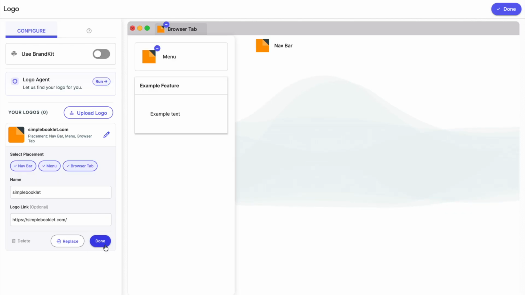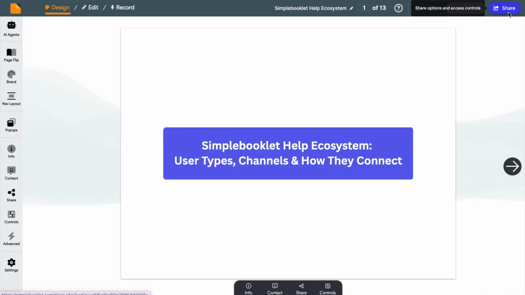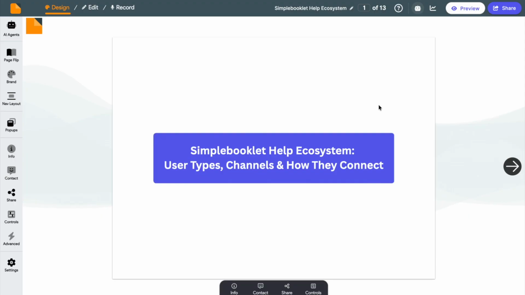And once everything looks good to go, just select Done. And then head over to the Done button in the top right corner here. And now your logo has been added to your Simplebooklet.